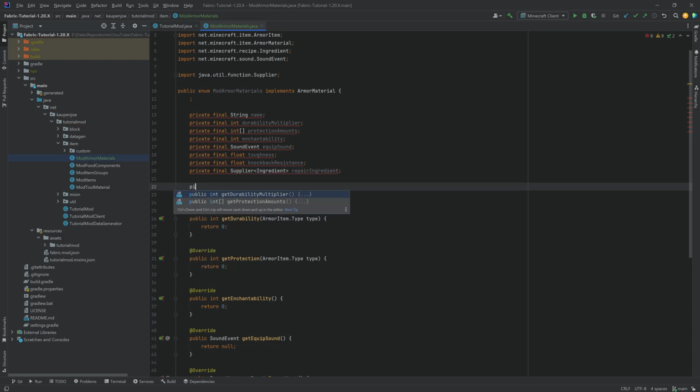And then we also need a private static final int array, and this is the BASE_DURABILITY. The values here are going to be 11, 16, 15, and 13. I'm going to explain what those are in just a moment.